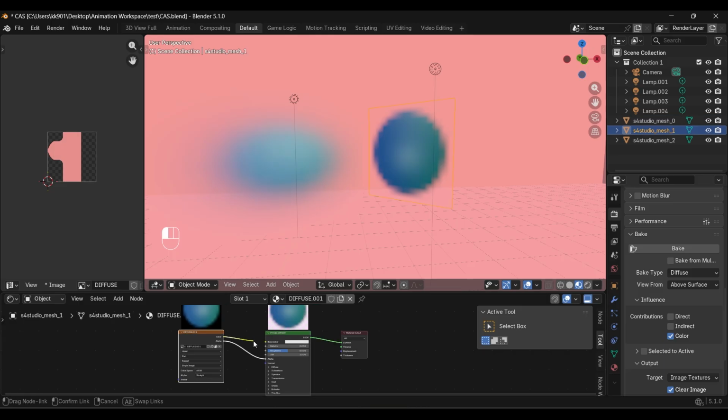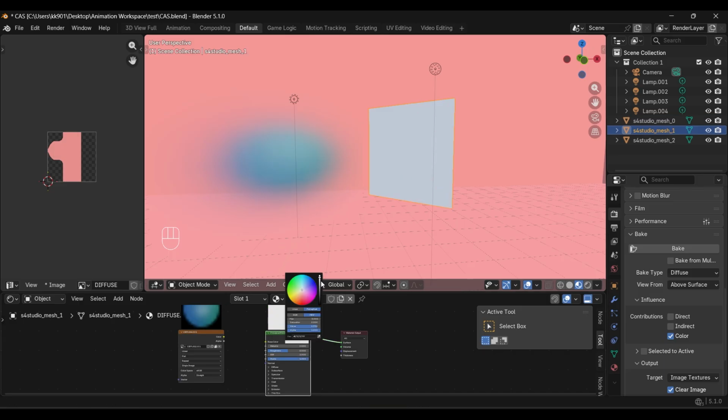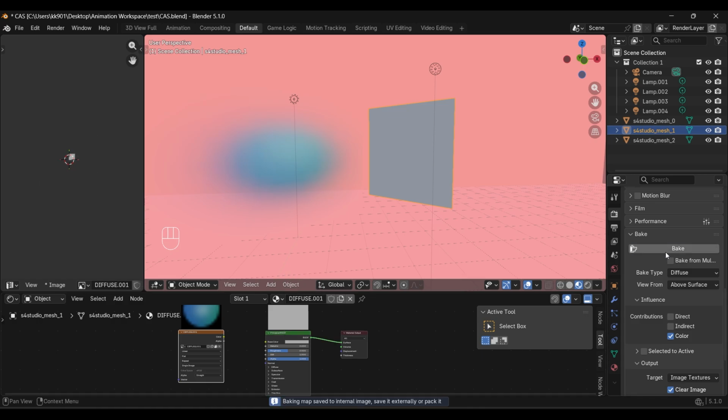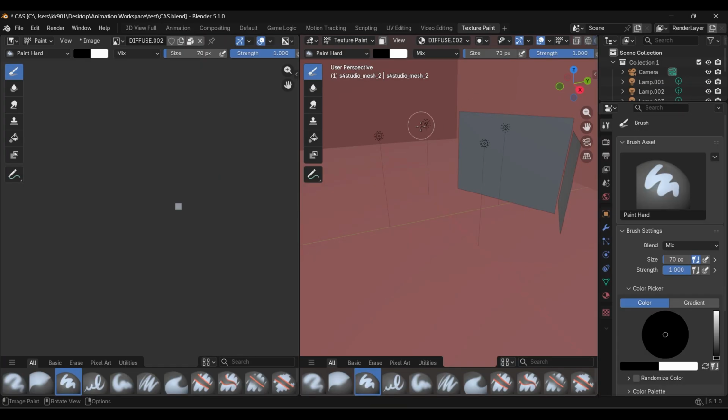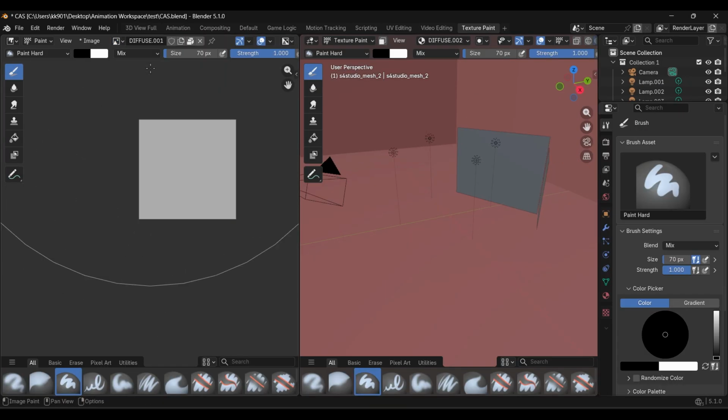Repeat the same steps for the other two models. For the mirror texture, I like to paint in some white highlights. This helps make the reflection appear brighter in-game.